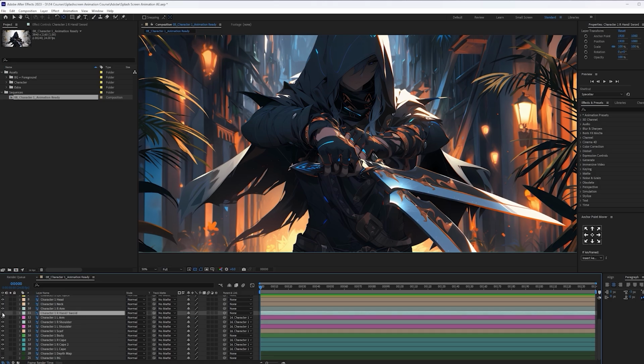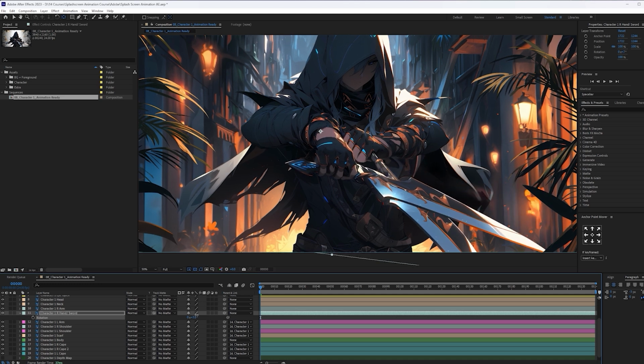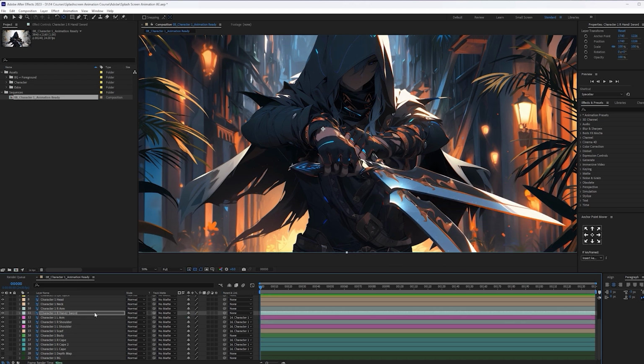With the character's right hand, I'll move the anchor point to the wrist. It's all starting to come together. We'll be able to get a bit of movement in there. We'll pick whip that to the right arm.